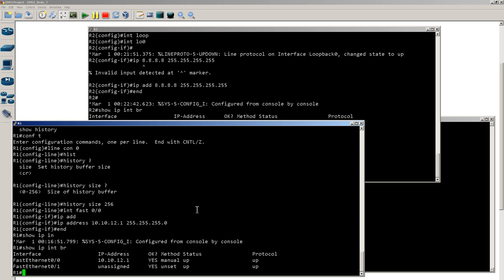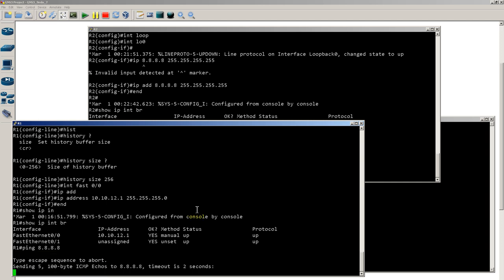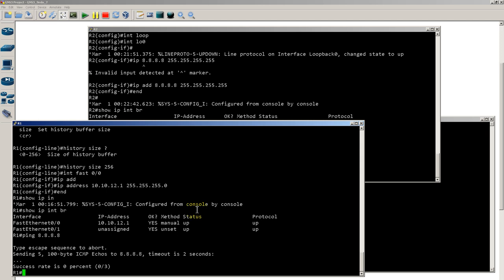If I go to R1 and I try to ping all 8s, who can predict what's going to happen here? Yes, it will fail. There's no route to it. We have no idea where it goes. So if I ping all 8s, it's going to bomb out. Right. And control shift 6 to stop the ping because, you know, it's dumb.